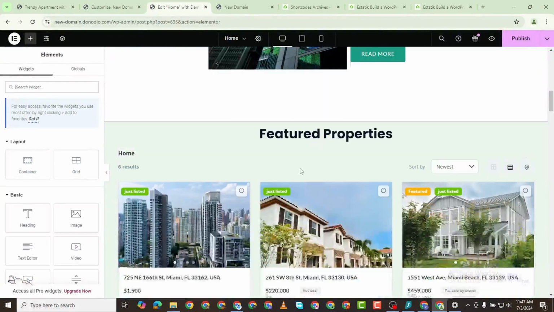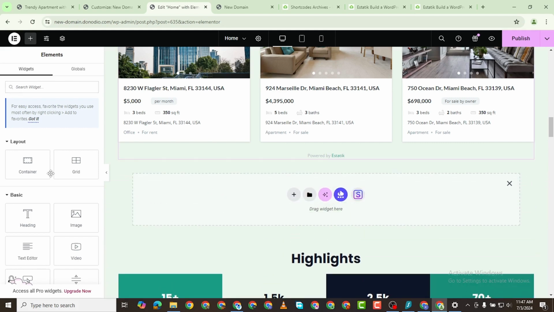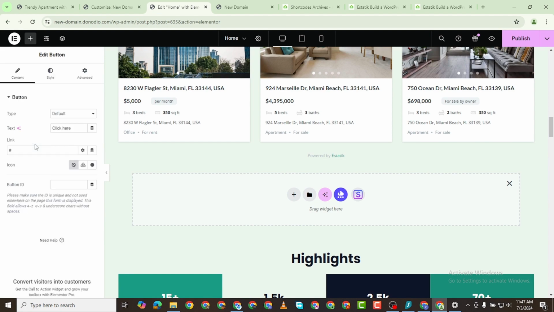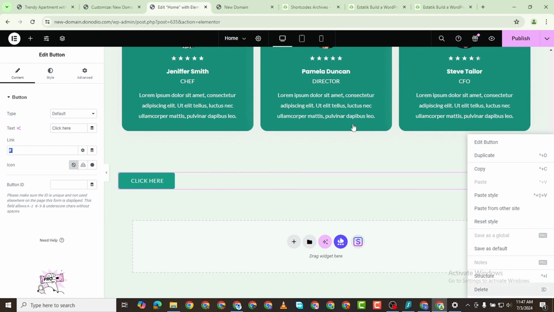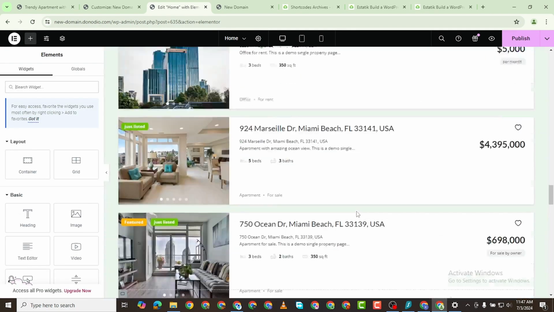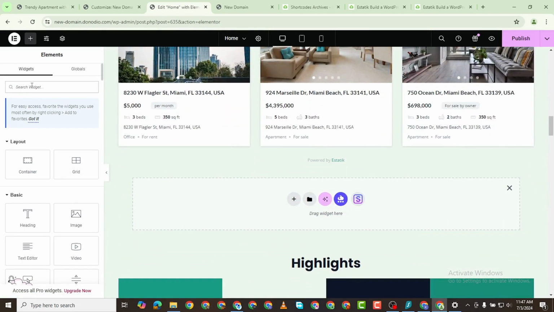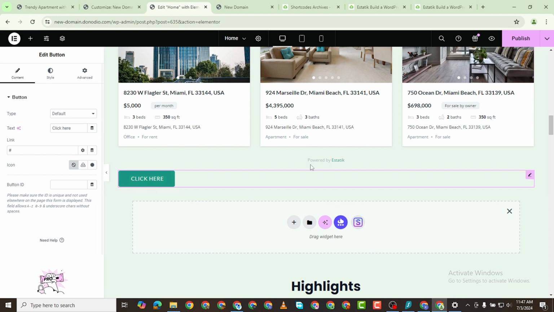Now, after these properties, I want to put a button here that says view all properties. So I'll simply click on this plus, and then I'll add a button. I'll add the button there. No, not here. I'll delete this. Come back up here. And I want to add the button there. I'll drag it here. And I'll say view all properties.